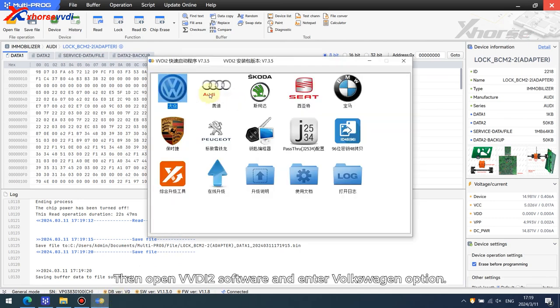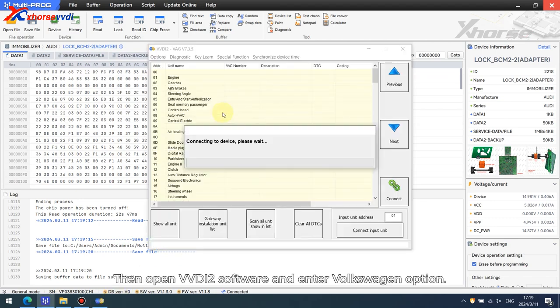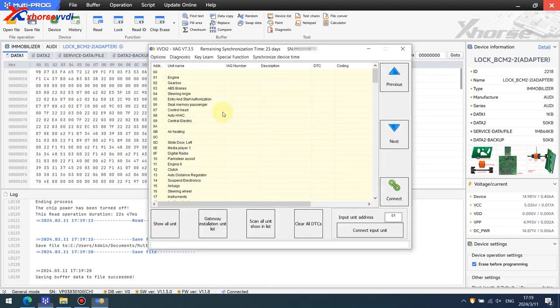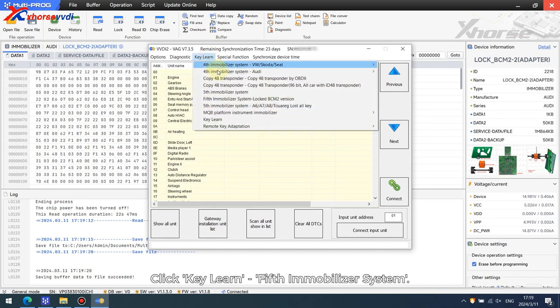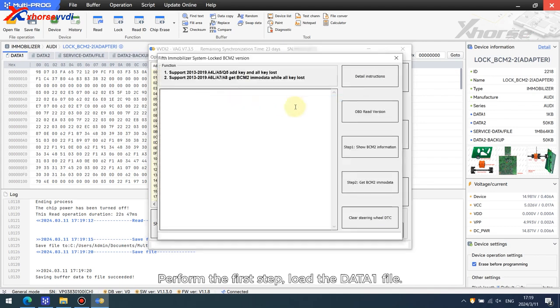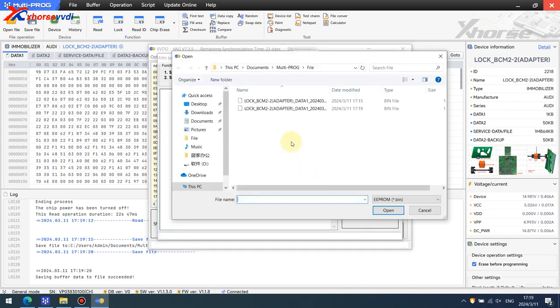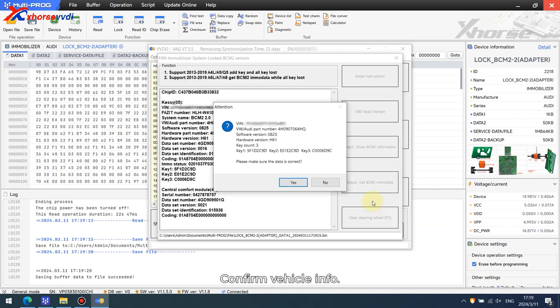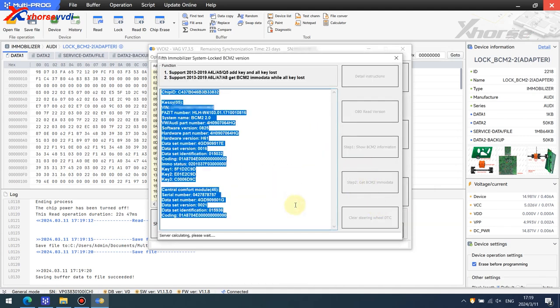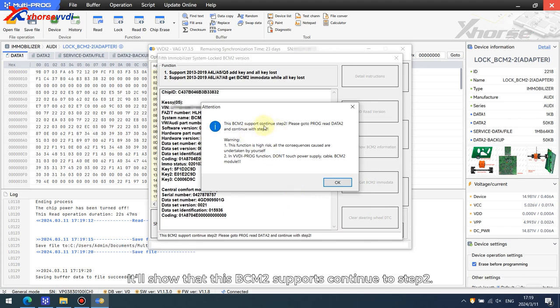Then open VVDI2 software and enter Volkswagen option. Click key learn 5th immobilizer system. Perform the first step, load the data 1 file. Confirm vehicle info. Click yes to go on. It'll show that this BCM is supported. Continue to step 2.